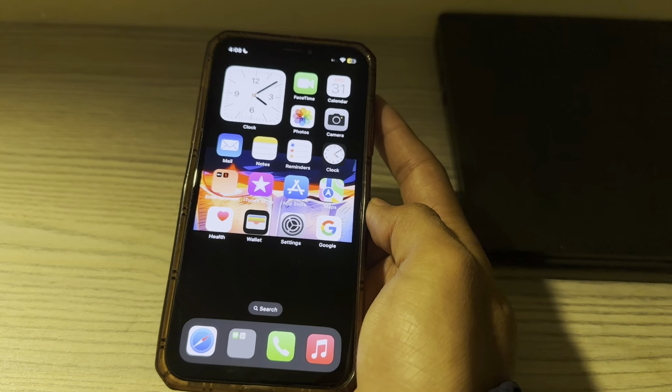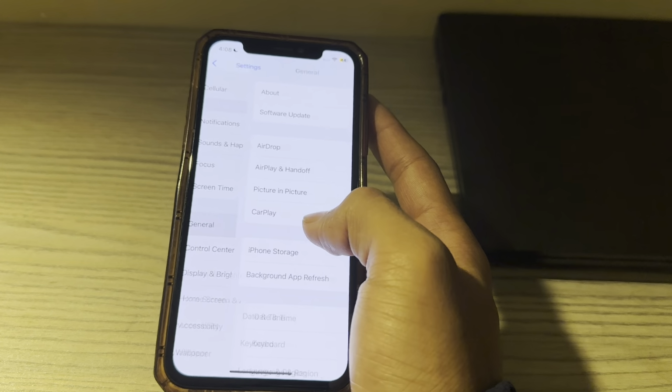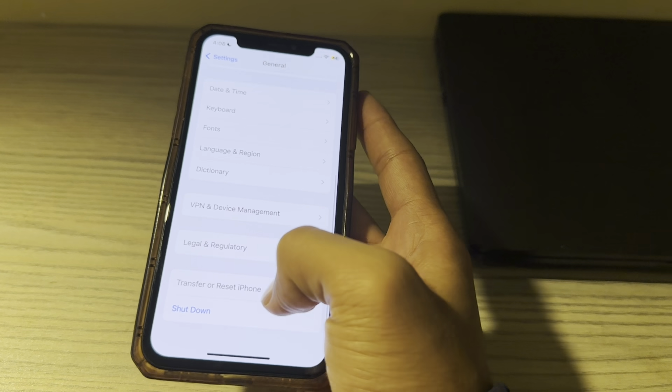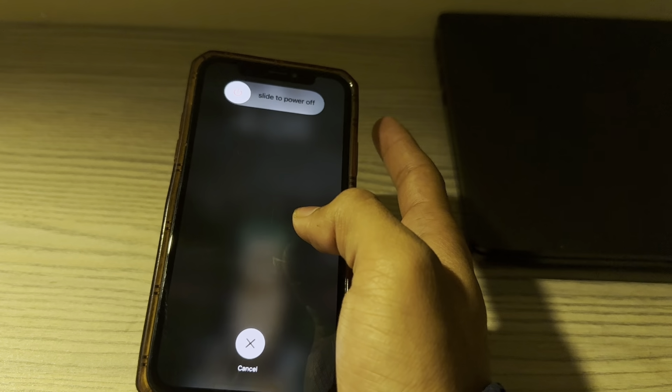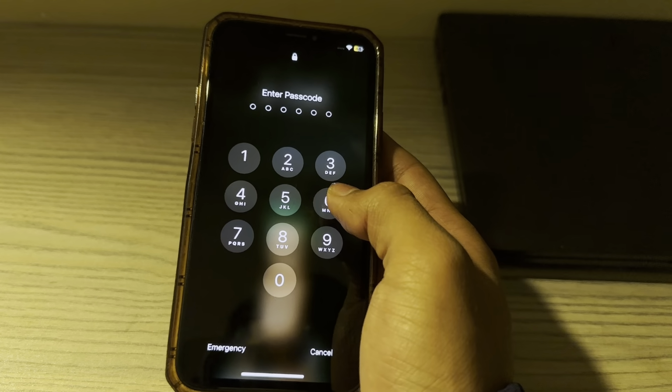So guys, to restart your iPhone, simply open the settings, then tap on General, scroll down and then tap on Shut Down. Shut down your iPhone and then restart it 15 to 20 seconds later.